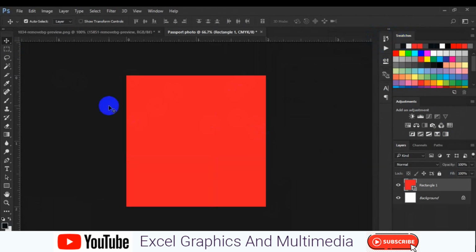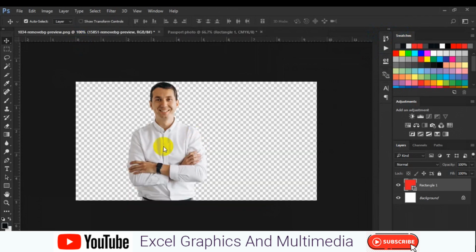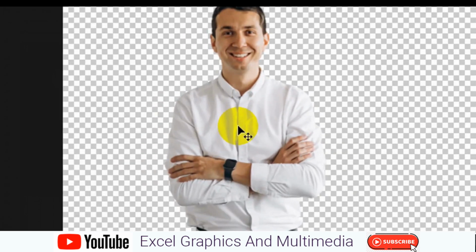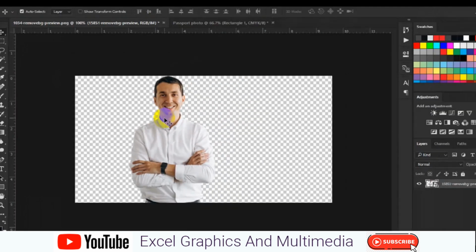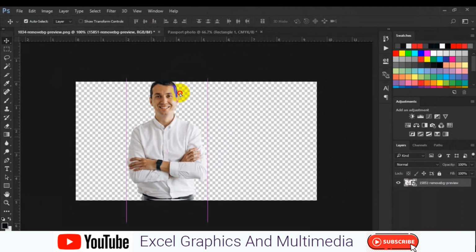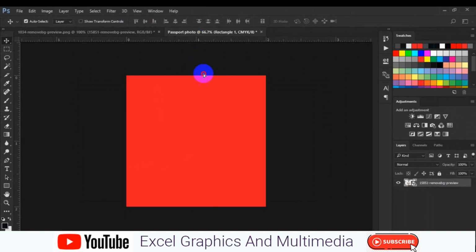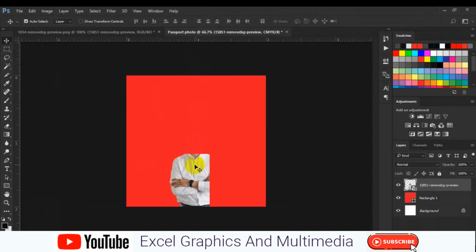Alright, so having filled in the color, you have to go back to the image you would like to use for this particular work. I have the image background removed already. If you don't know how to remove a background with pen tools, you can check the video on my channel. So when you remove the background, you can now drag the image into the new layer. So you drag it here. Alright, so we have it this way.